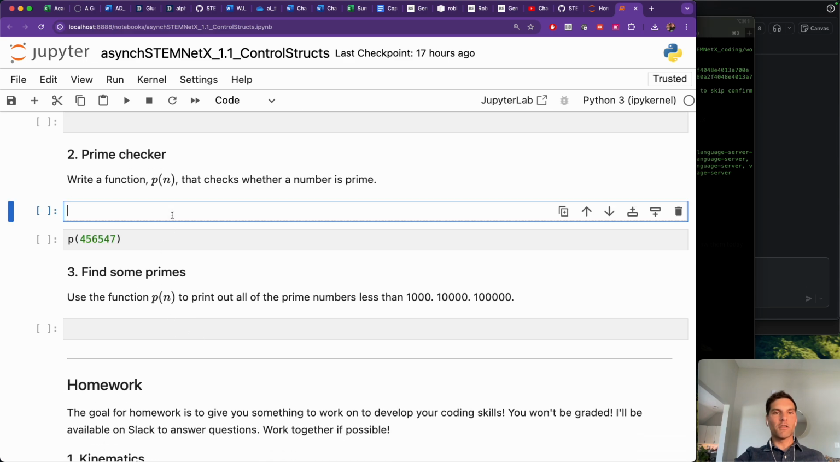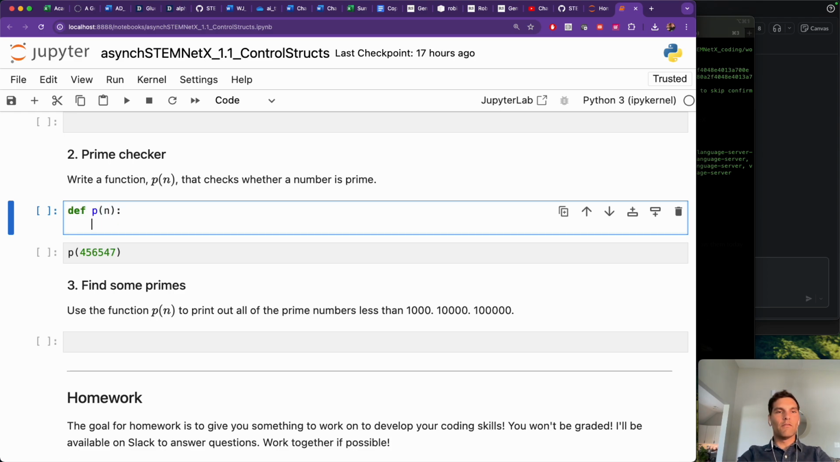Let's write a function p of n that checks whether a number is prime. So def p, and it's going to take in an input variable that we'll call n. The way that I'm going to code this up is let's keep a number in mind. Let's say 29. I forget whether 29 is prime.